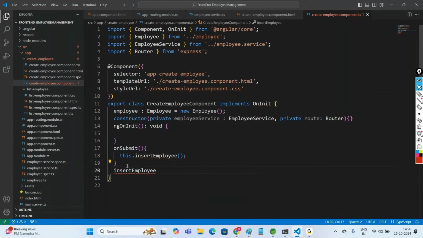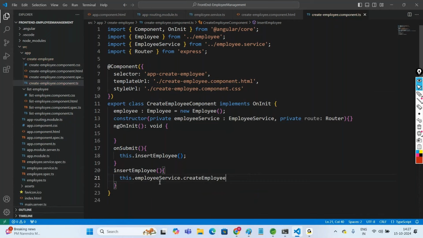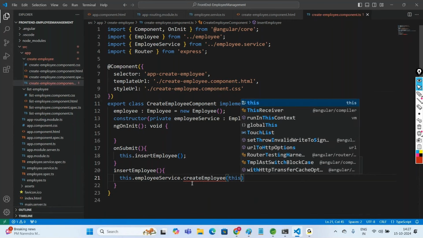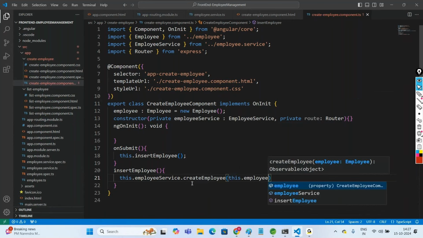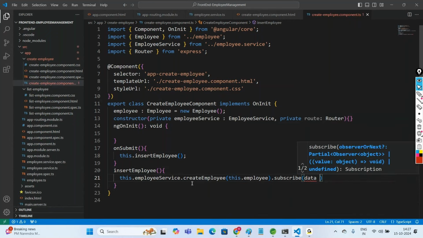In this insert employee method, let us invoke this dot employee service dot create employee. By using this service object, we are invoking which method? Create employee. To this, let us pass our employee object as argument. Then say call subscribe, then data equal to greater than symbol.